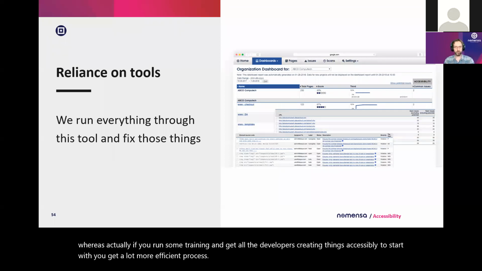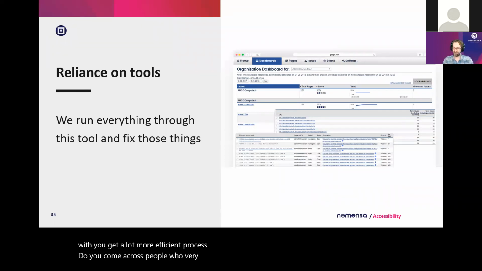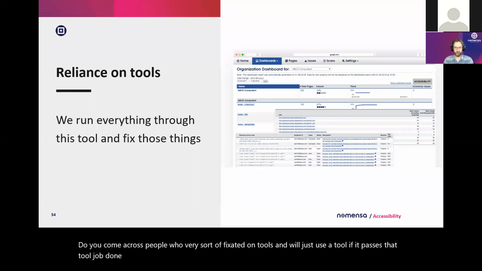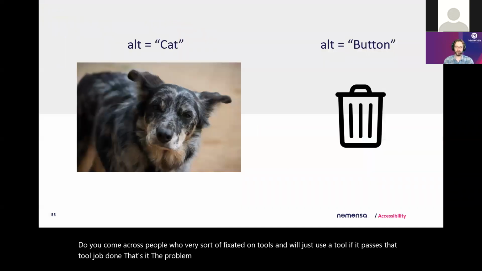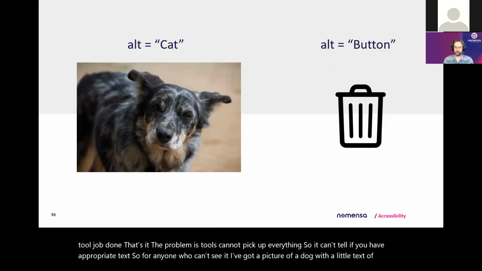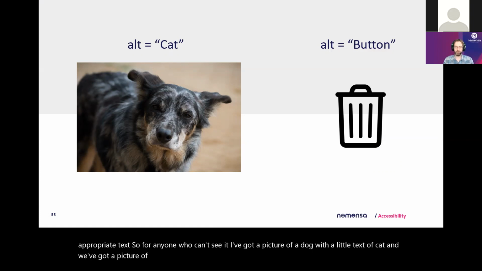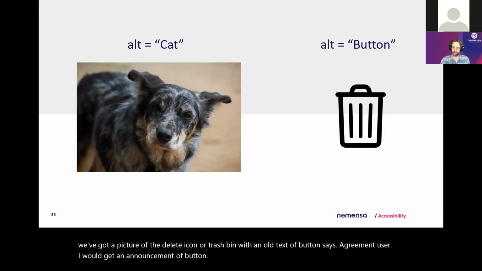We do come across people who are very fixated on tools and will just use a tool. If it passes that tool, job done. The problem is tools cannot pick up everything. It can't tell if you have appropriate alt text. So for anyone who can't see it, I've got a picture of a dog with an alt text of cat, and a picture of a delete icon, a trash bin, with an alt text of button. As a screen reader user, I would get an announcement of button. But what does it do?